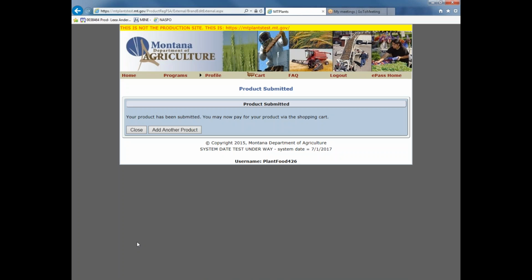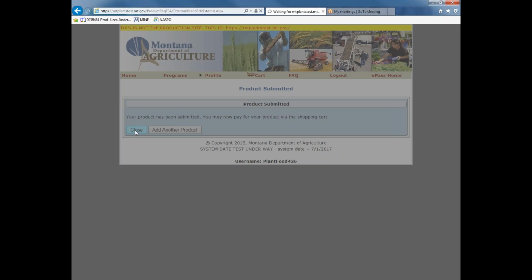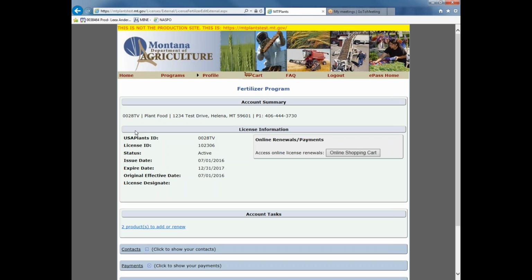The Product Submitted page appears. If you need to add another product, select the Add Another Product button and repeat the previous steps. If you are finished adding new products, select Close. This returns you to the Program page. From the License Information section, select the Online Shopping Cart button, or from the Account Tasks section, select either the License Due for Renewal or Brand Renewal hyperlink.